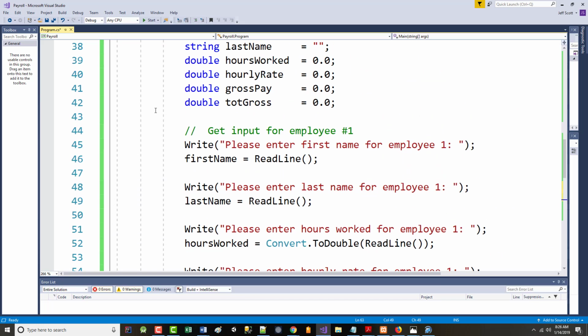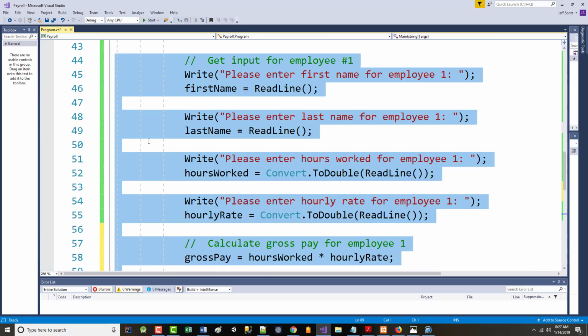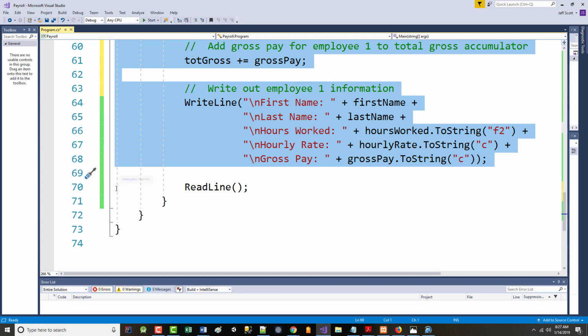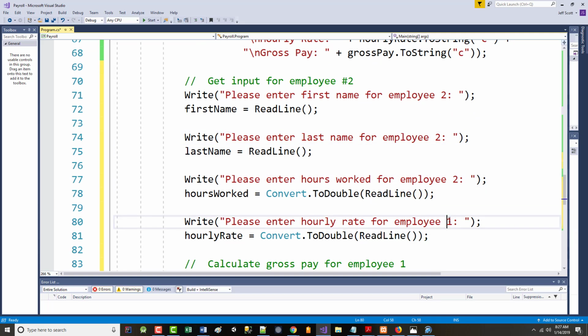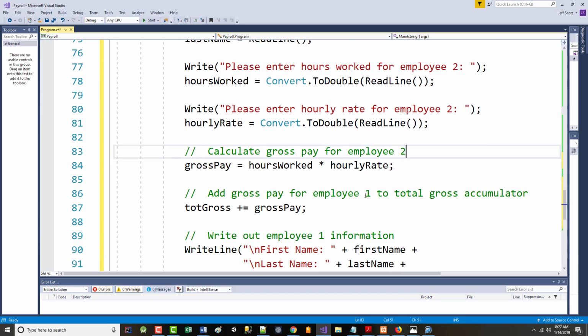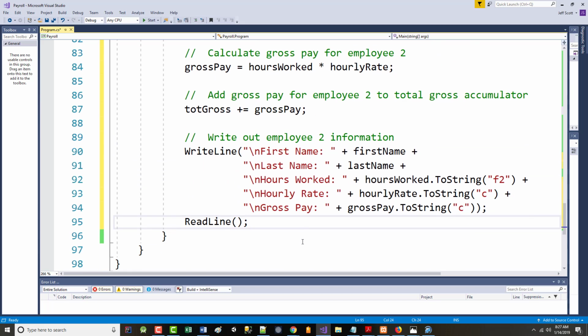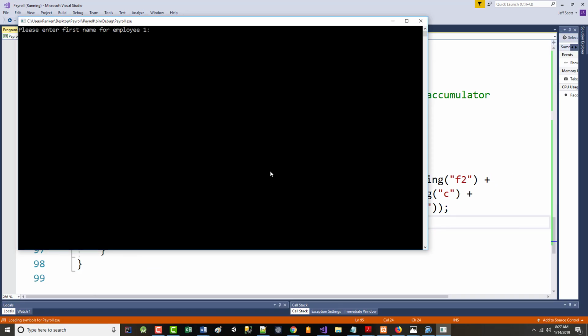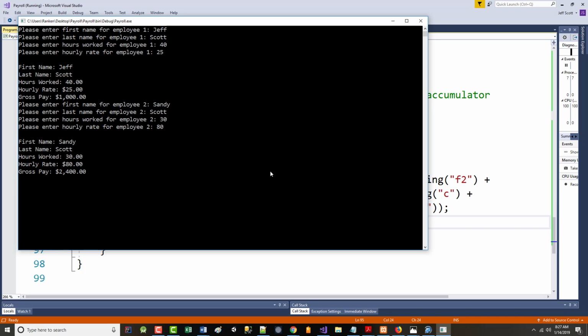So now the easiest thing as far as I'm concerned to do is to come through here and grab everything you just put in here. Everything. All the writes, all the write lines, all the calculations, everything. Copy it to the clipboard, paste it right below where you just were, and change it from employee one to employee two. And I don't have to change anything. So let's see what we've got here. It might be too crunched. I don't know how I did with my line breaks, but that's not a big thing. Okay, there's the first one. Okay, so I've got both of them for the two employees.